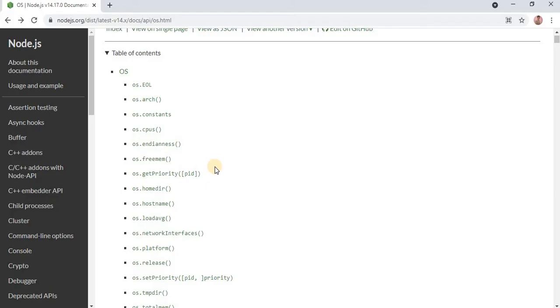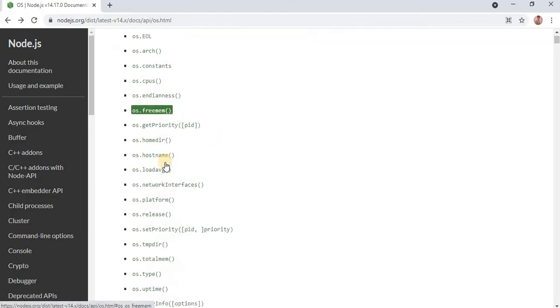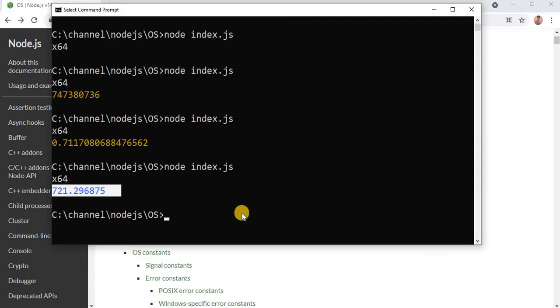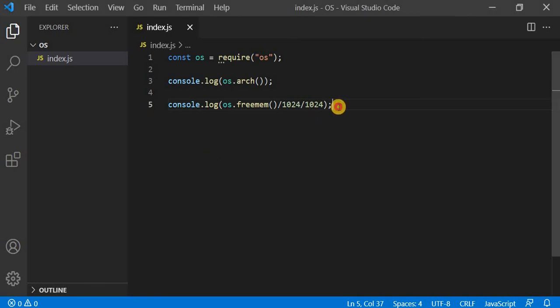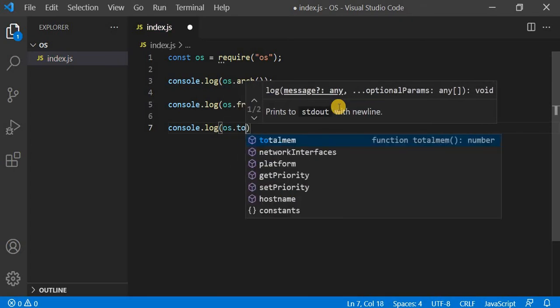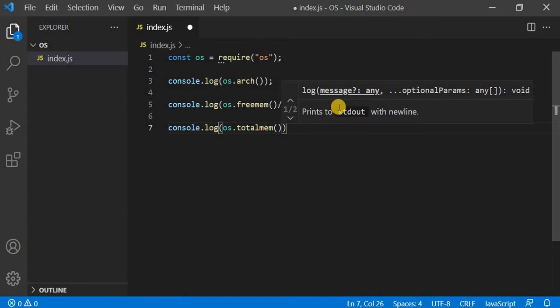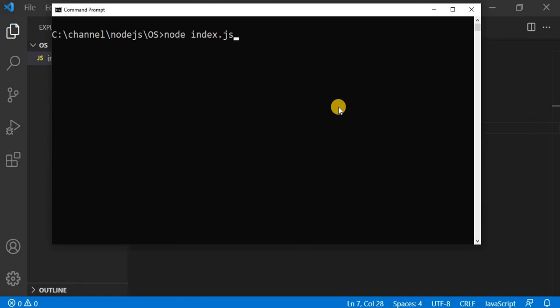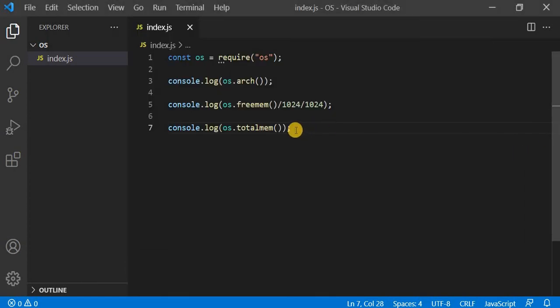Okay, so guys, now I will use another method, that is totalmem. Yes, we have a total memory as well, so I will just use total memory this time. console.log os.totalmem. Yes, I will rerun my program once again. Firstly, I will clear the screen. Yes, then I will rerun. Yes, you can see, guys, it's showing me the total size of the memory of our system.